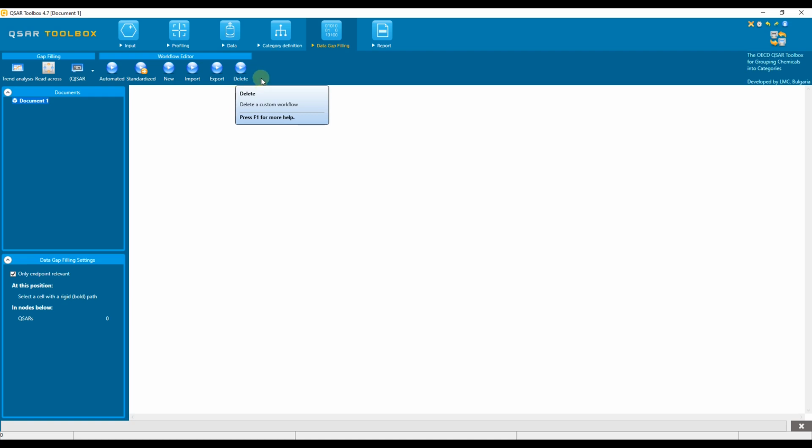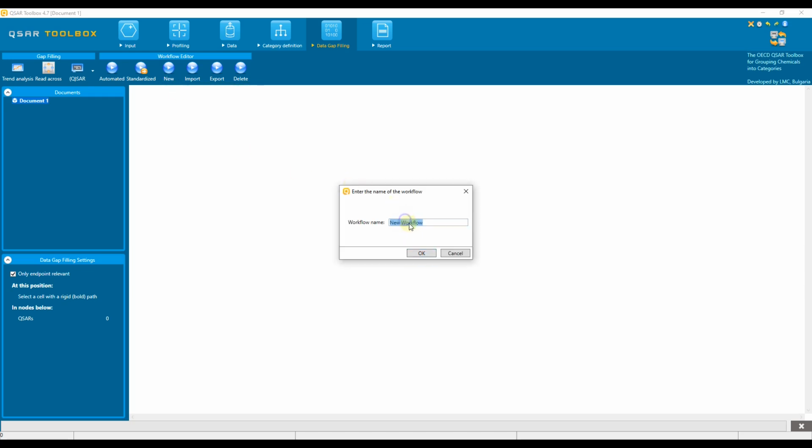In this video tutorial, we are going to build a simple workflow for collecting analogues with skin sensitization data according to the profiler organic functional groups. For this purpose, we need to open the workflow editor. Click the New button and write a name of the custom workflow we are going to build. Write the name Collecting SS Analogues.